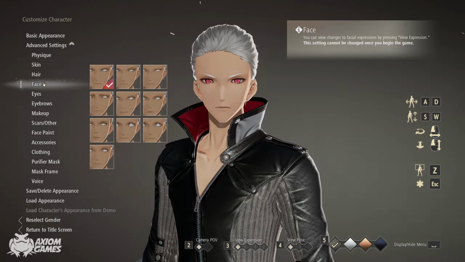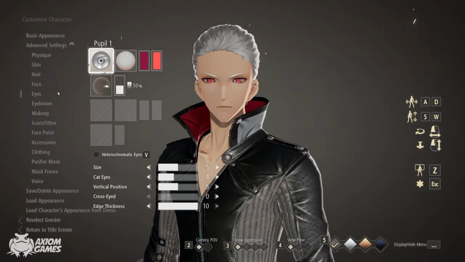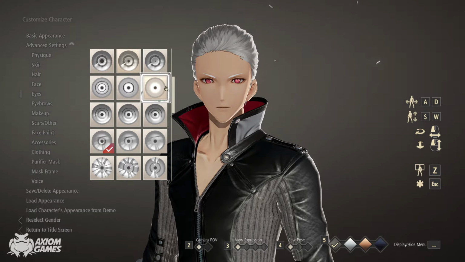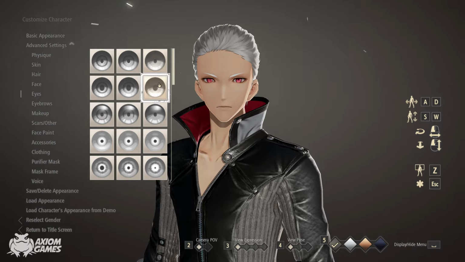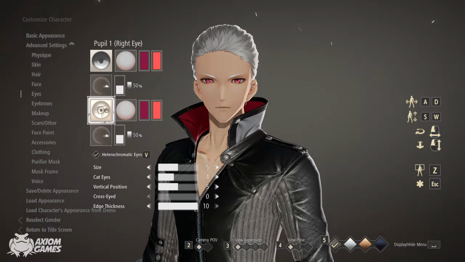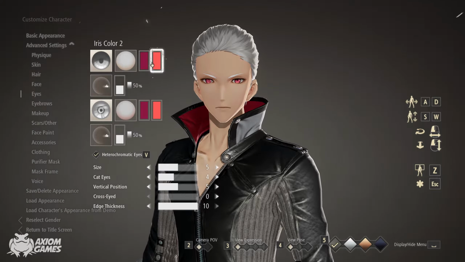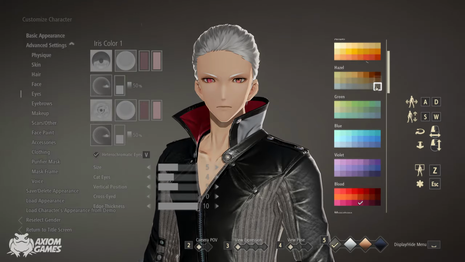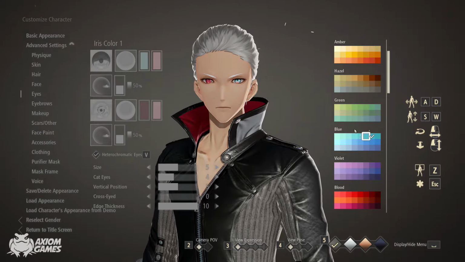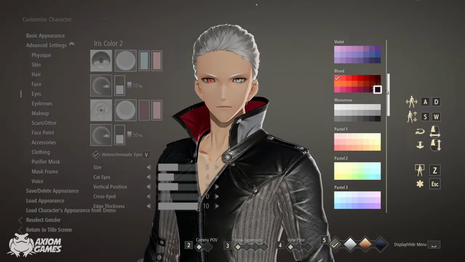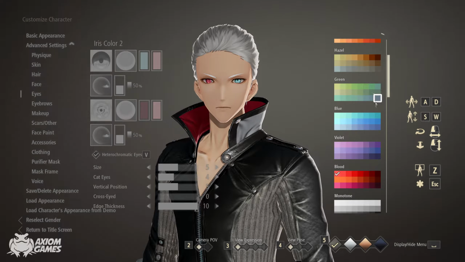Leave the face as default. The first thing you want to do here is separate the eyes. We're going to be using the normal looking pupil towards the top. Set the background to white. Set the first color to blue, the second one from the top right corner. I set the second color to blue, but the third one from the top right corner.